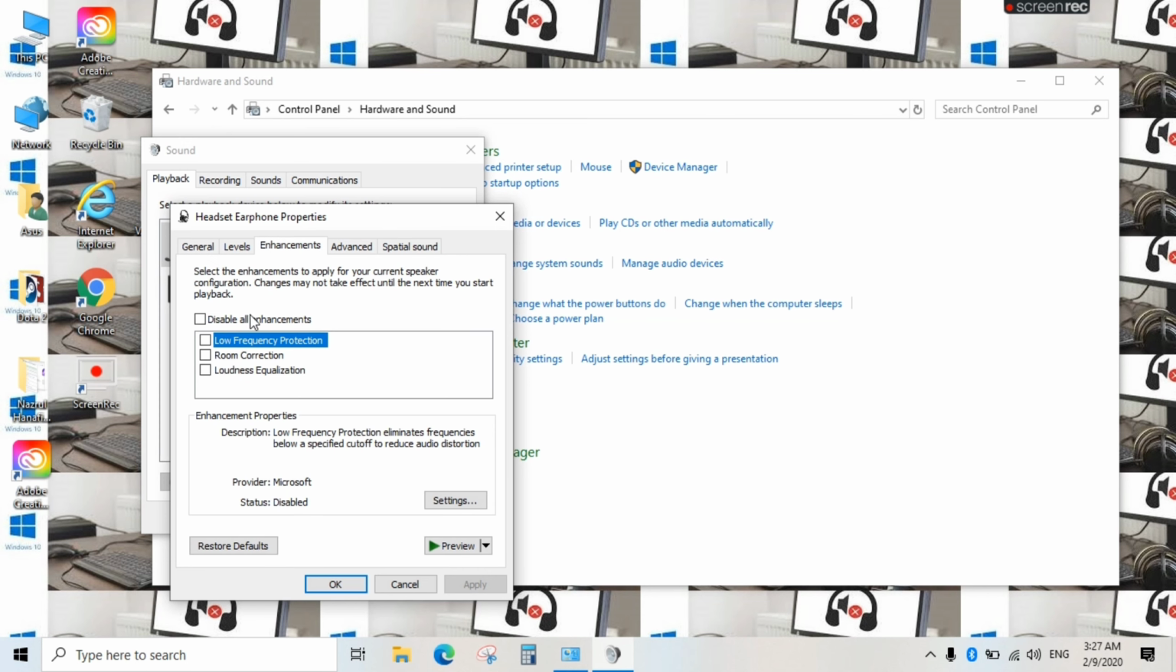Select and tick disable all enhancements. Then use this button to preview. If you hear some sounds, then your headphone should be good. Press apply.